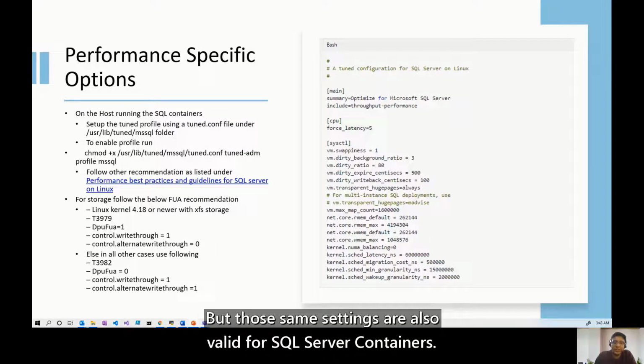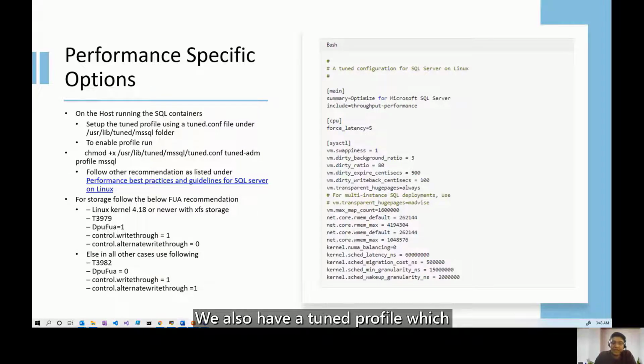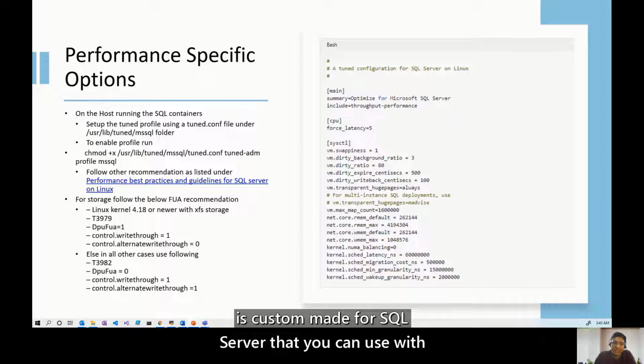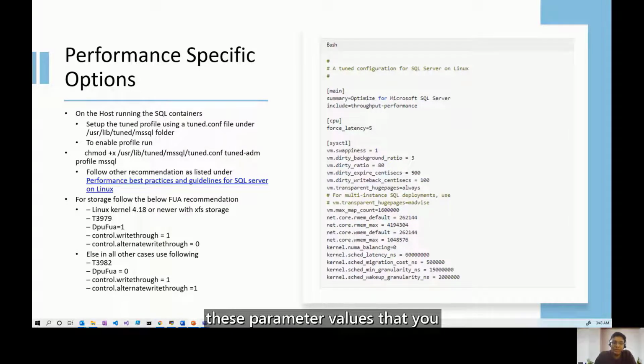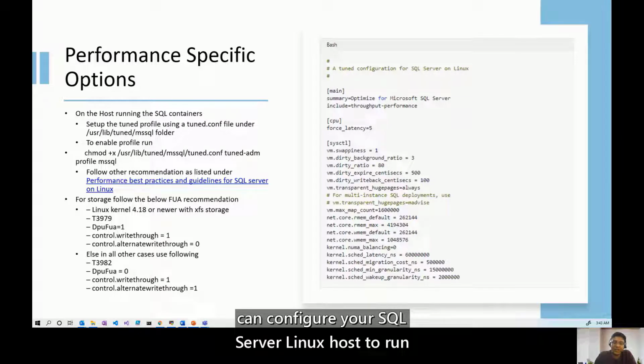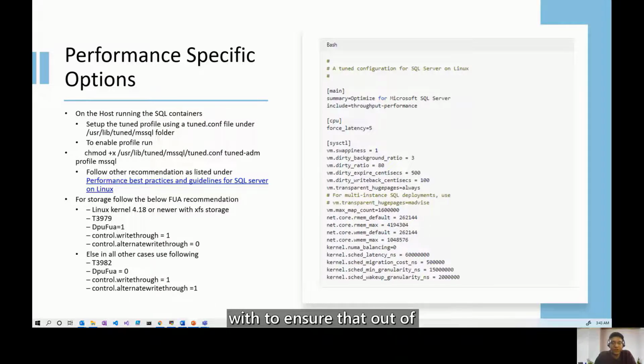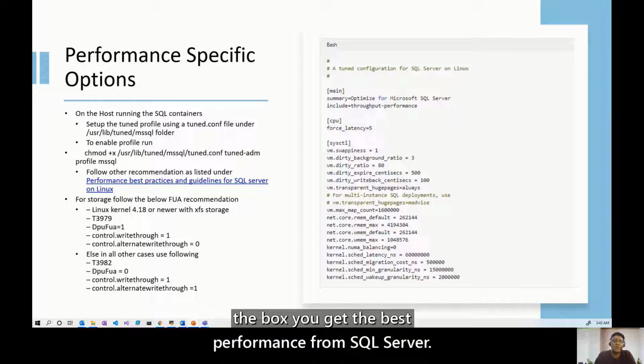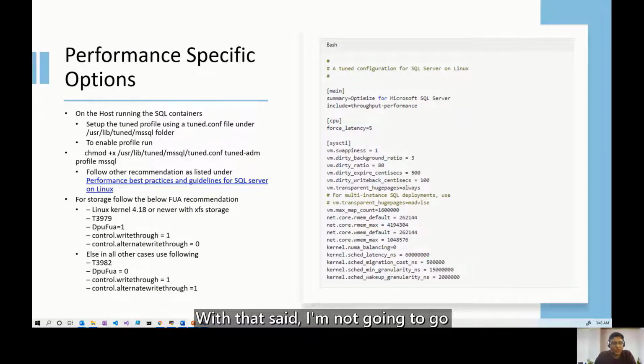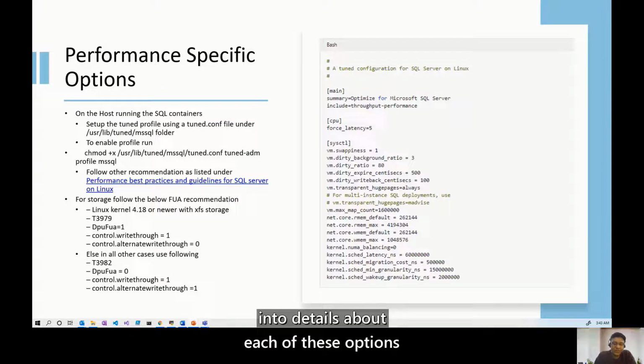But those same settings are also valid for SQL Server containers. We also have a tuned profile, custom made for SQL Server, that you can use with these parameter values to configure your SQL Server Linux host, to ensure that out of the box you get the best performance from SQL Server. With that said, I'm not going to go into details about each of these options because it's all very well documented in the link that you see on the slide.